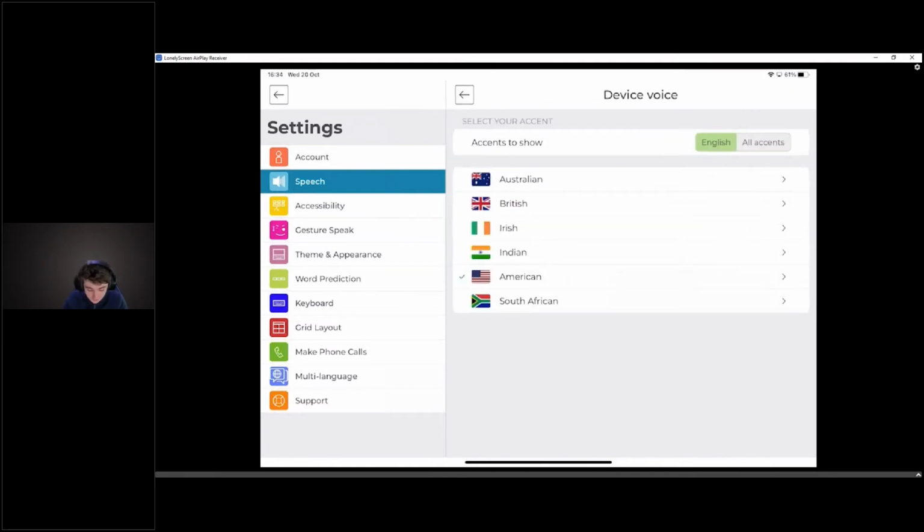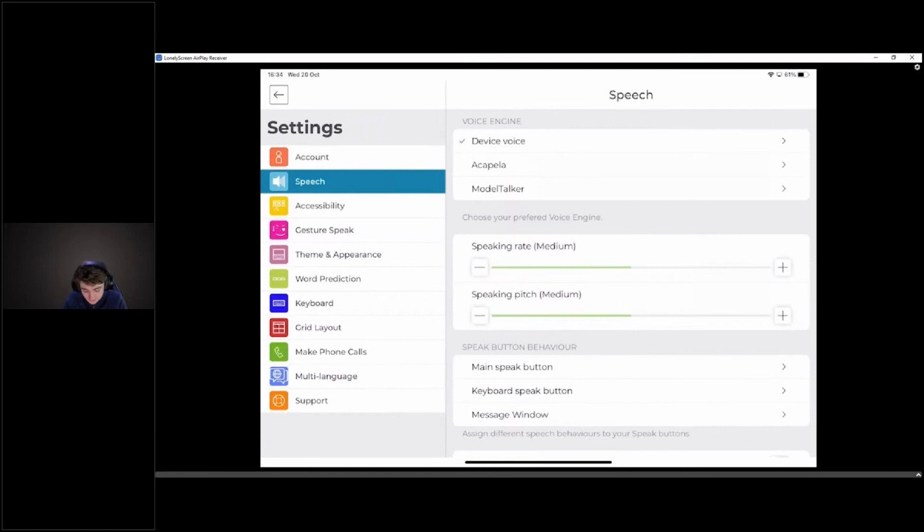So yeah, those are the device voices. Next, you've got Acapella and Model Talker. So like I said, you go away, you bank your voice with Acapella or Model Talker. You'll record a bunch of phrases. They'll create that synthetic voice, give you an account.